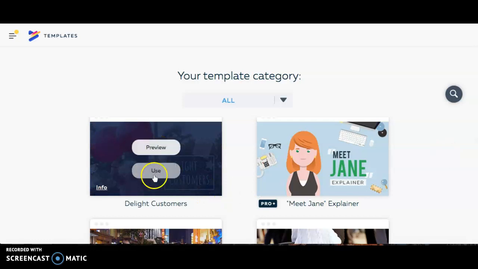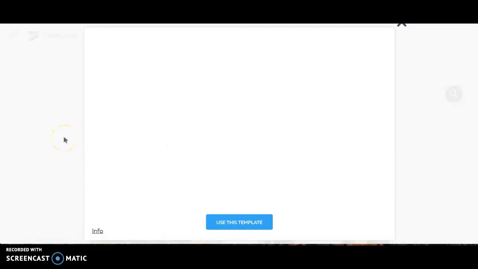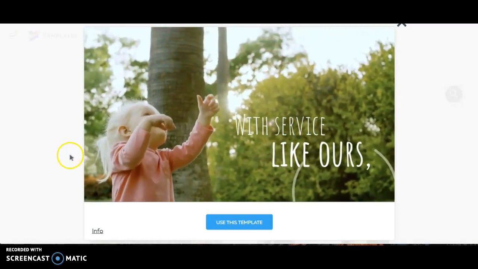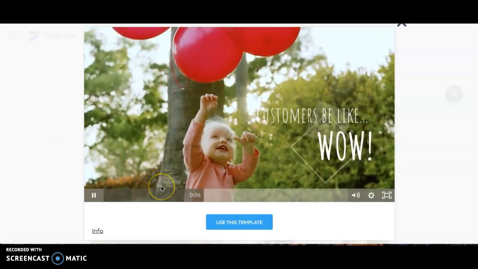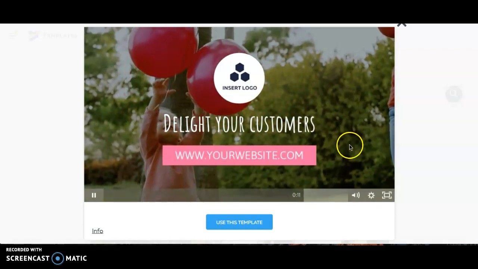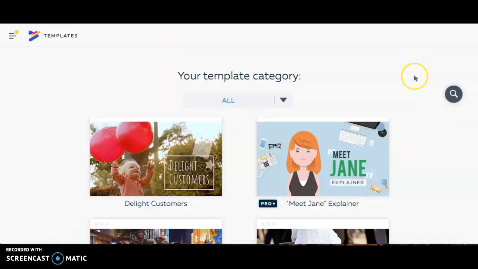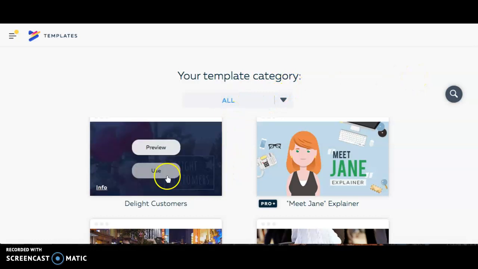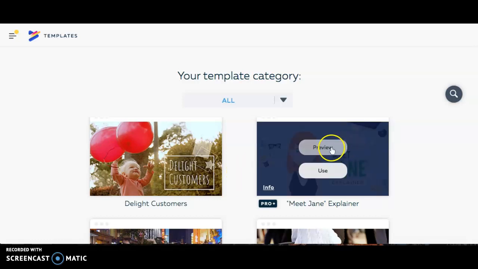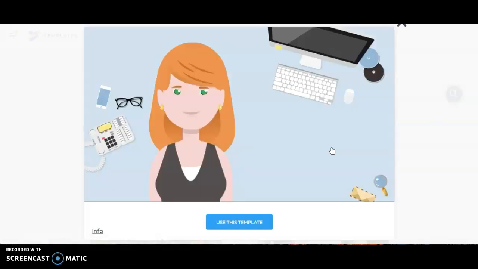So you can click preview or use. If you automatically know you want to use it, just click use. But if I don't know what the template's all about, I would click preview, and it'll start a little video showing me what I would see if I were to use this template. That's just a little snippet, not the entire thing, but like you saw, you could click the button that said use this template and that would open it up for you to edit and customize, or you can just exit out. If I were to preview this one, it'll show me a little trailer.